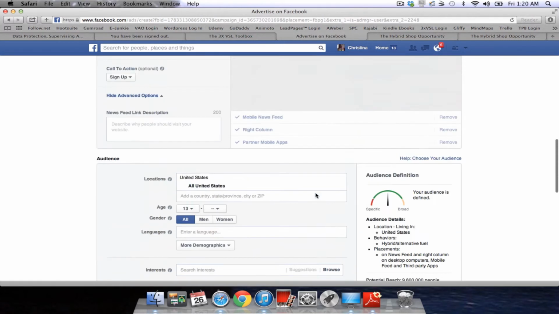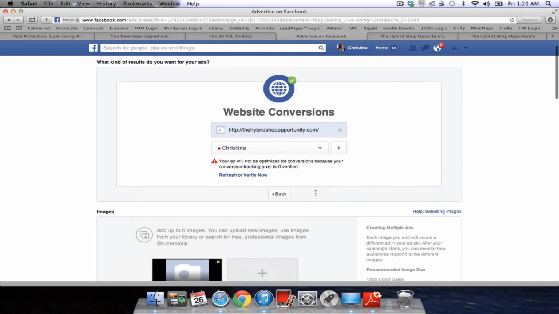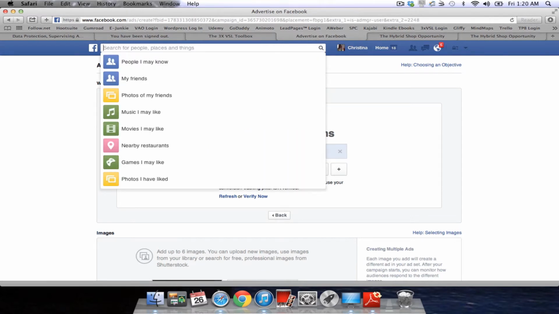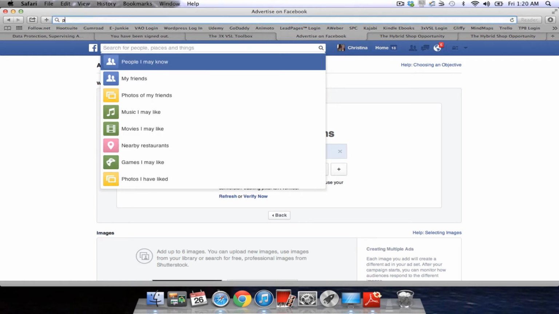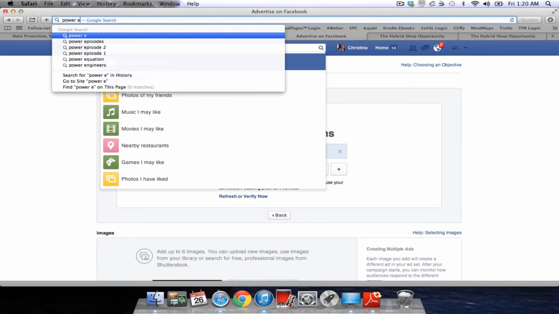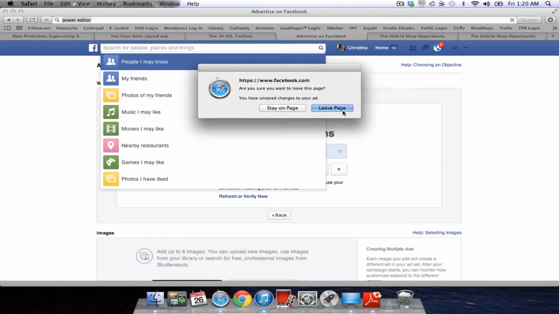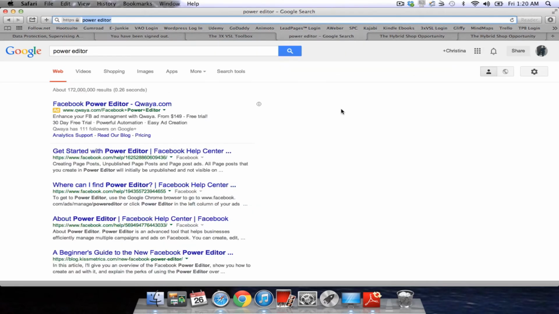Then you're going to watch your analytics dashboard to see how well you're doing. And let me see if this comes up here. Actually, I don't know if I need to look for it. Let me look for it up here. Show you a little bit more about the Power Editor. Let's leave this page.